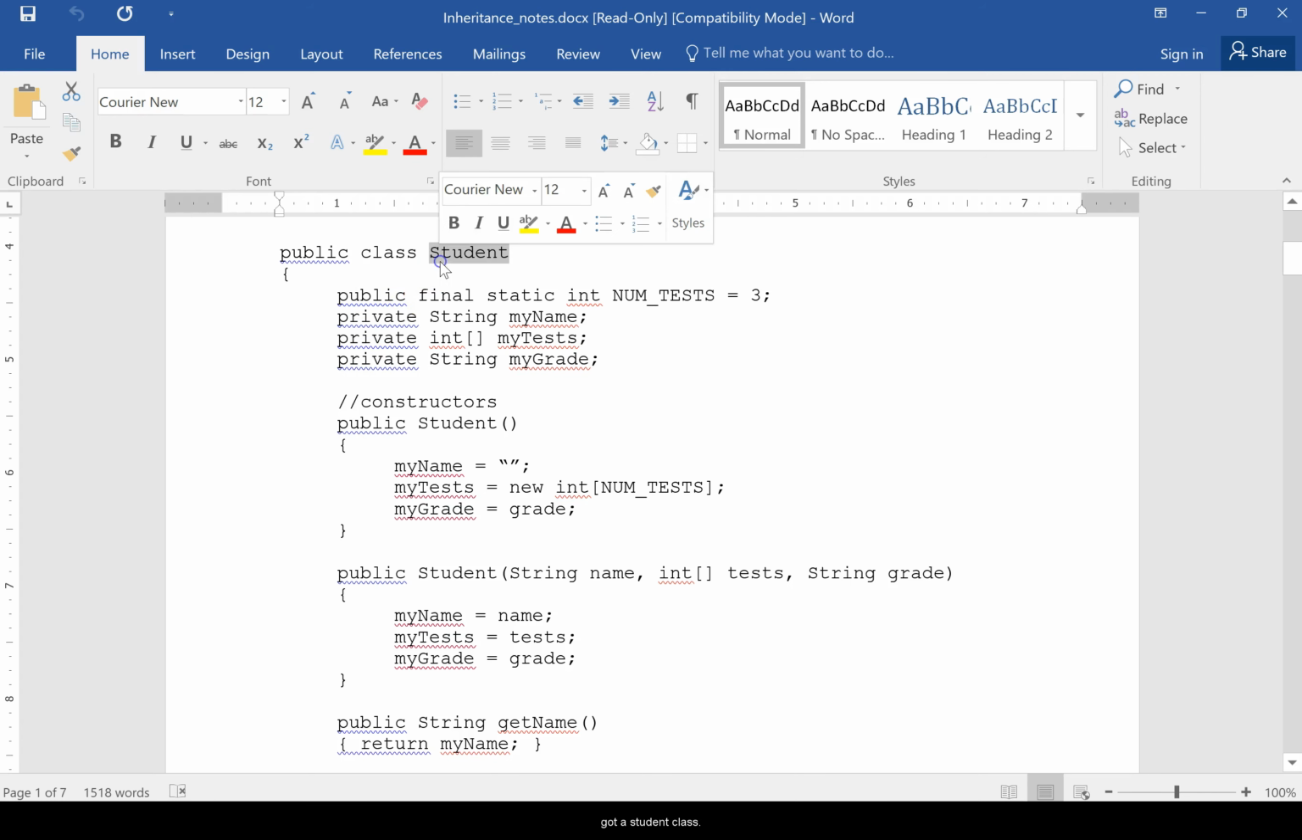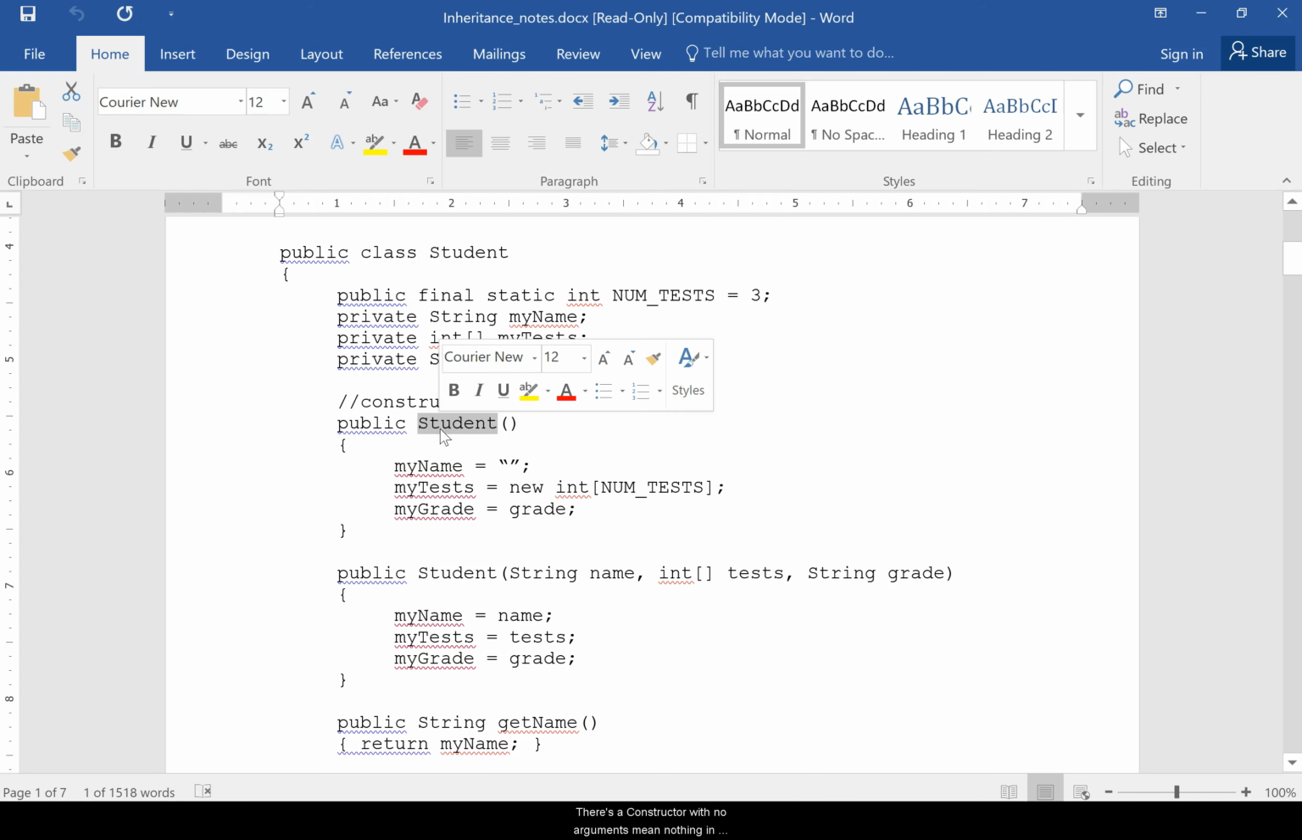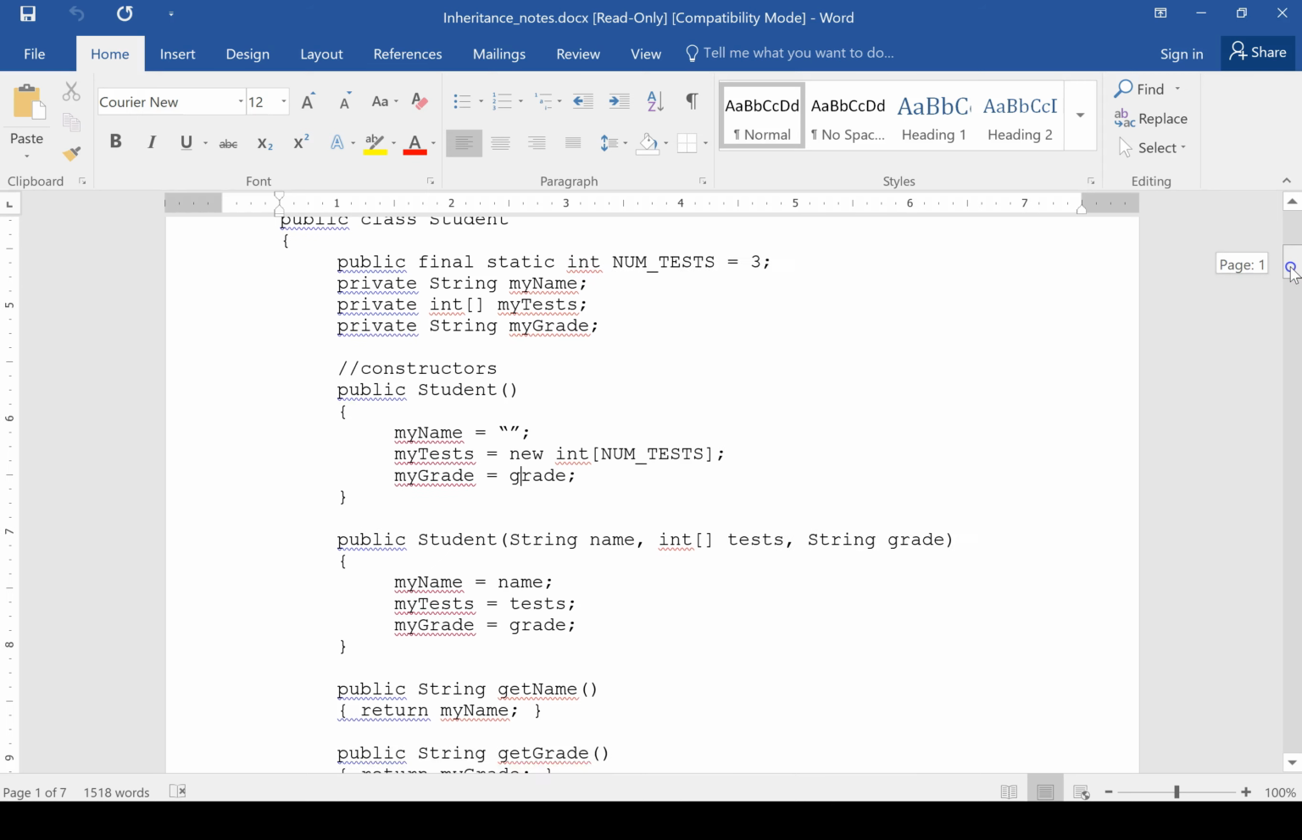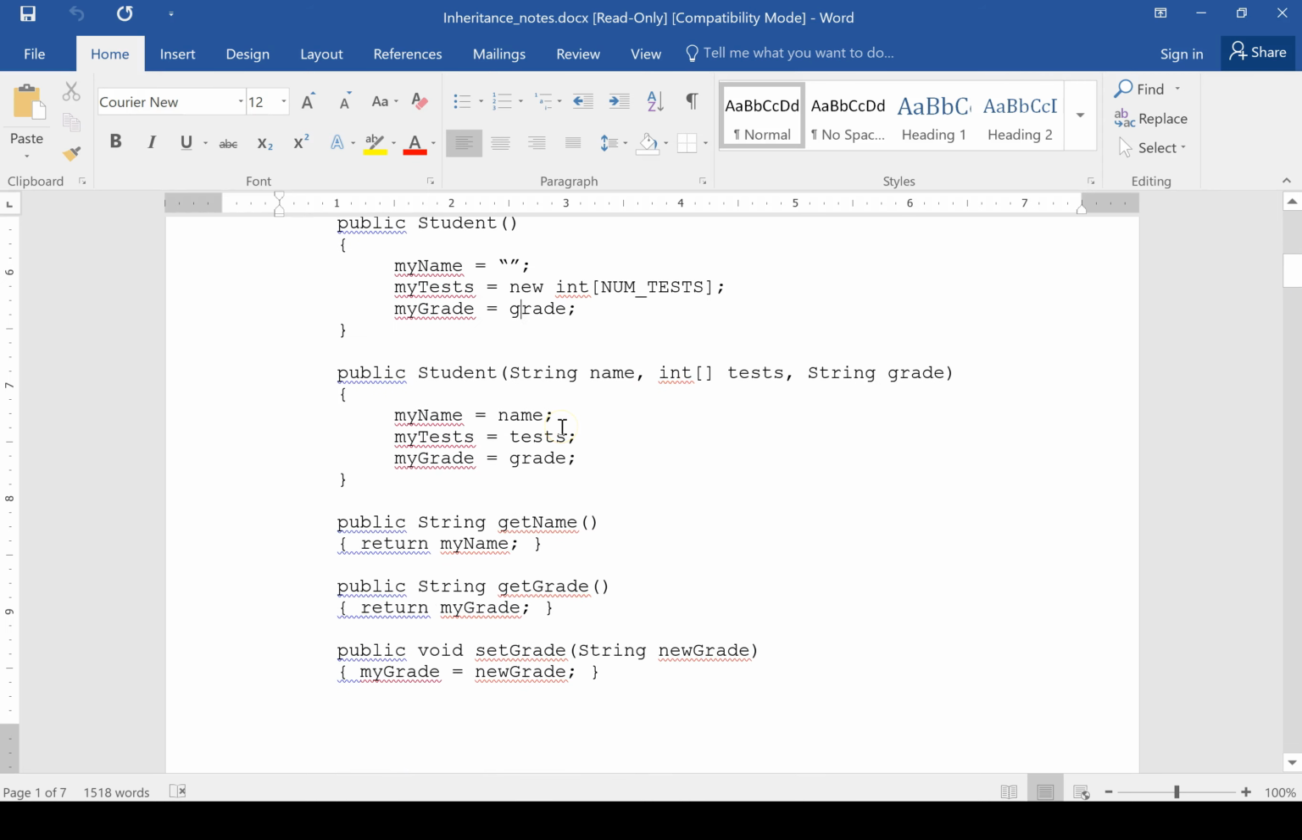But let's look at this. We've got a student class. There's a constructor with no arguments, meaning nothing's being passed in. And all we're doing is setting my name to blank, my tests to an array that holds integers, with the number of tests being 3, and my grade is equal to grade.